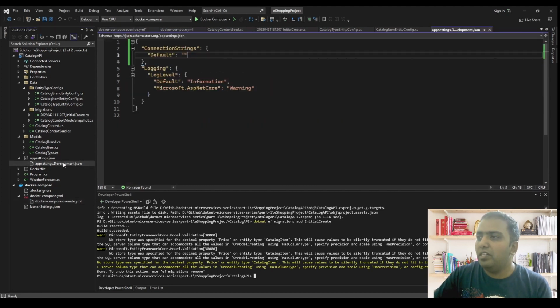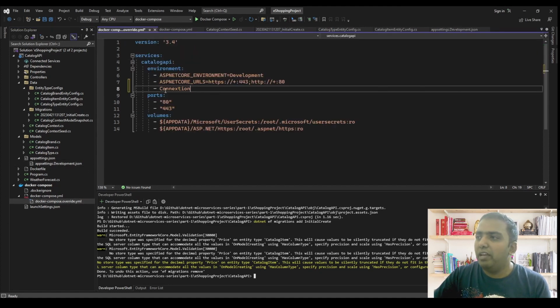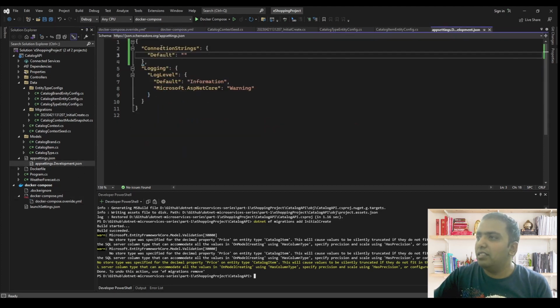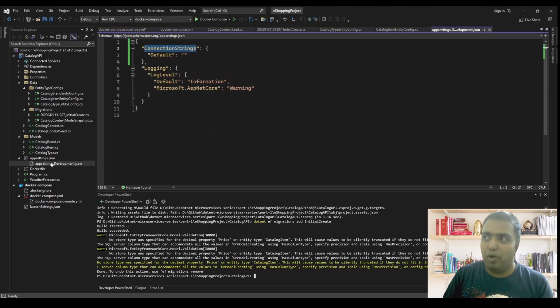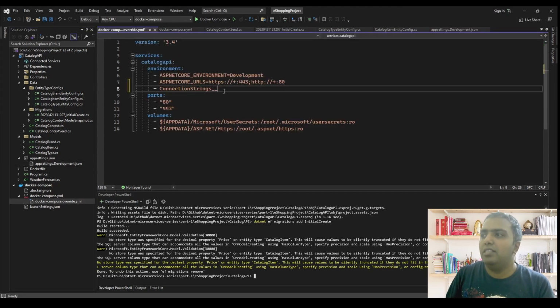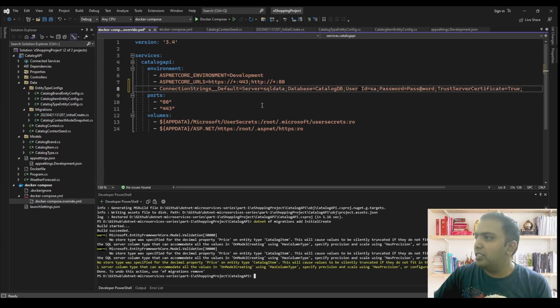In our development.json, you see the connection string is in a JSON format, and here the environment variable is in a single line format. So how can we define our environment variable? We start with ConnectionStrings, and since Default is a sub property of ConnectionStrings, in Docker Compose we put a double underscore and just mention Default. It would automatically interpret that Default is under ConnectionStrings, and we can just put equal and mention our connection string. I'll just put it straight away.